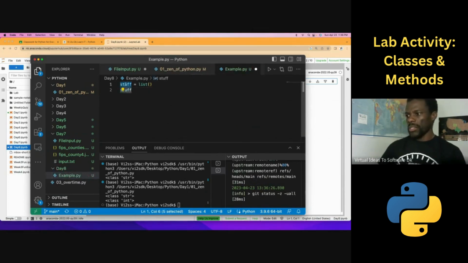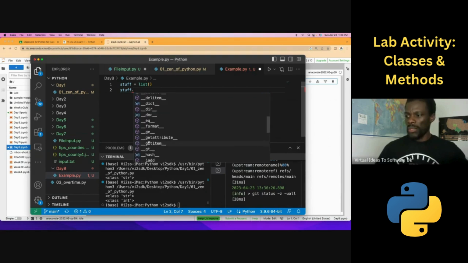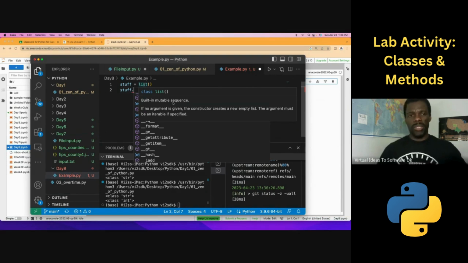It's now a list. If you put your mouse over it, it tells you stuff is a list. We're going to use all the different methods within the list. When you put a period, you can see those are different methods within that list, because a list also is a class, as you can see when I put my mouse over it. It's a built-in mutable sequence. We did say lists were sequences and they can be changed. If no argument is given, the constructor creates a new empty list.